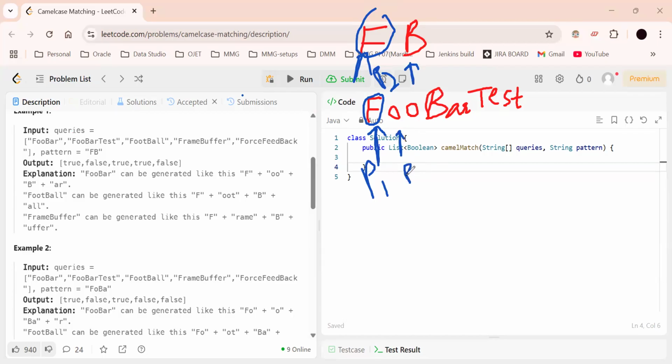Now, are they matching? No. But is it a capital letter? Obviously not. So I'm not caring about small letters here, because the question itself says camel case matching, which means we should only match capital letters. So O, I'm not caring. O again, I don't care here also. Now I got B. Are they matching? Yes, they are matching.